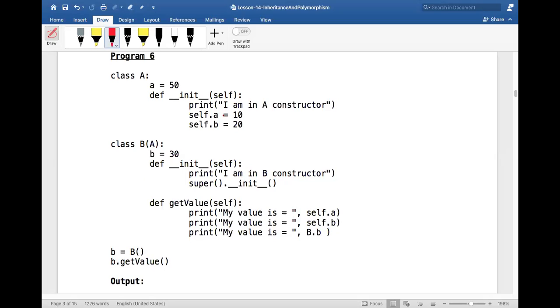A is equal to 10, B is equal to 20, but it is not printed. So an object is getting created within an object of B. Initialize A is equal to 10 and B is equal to 20.